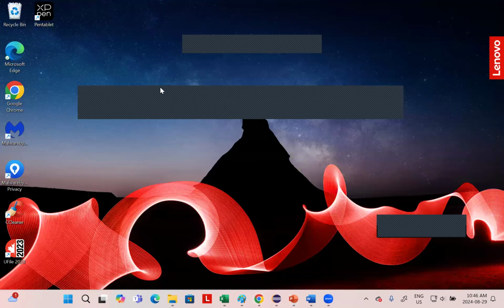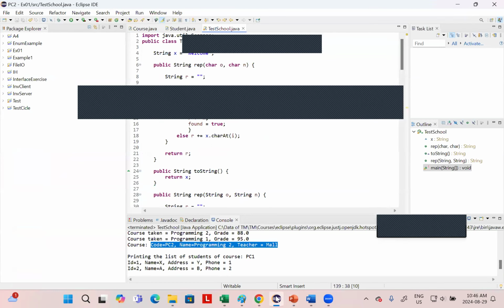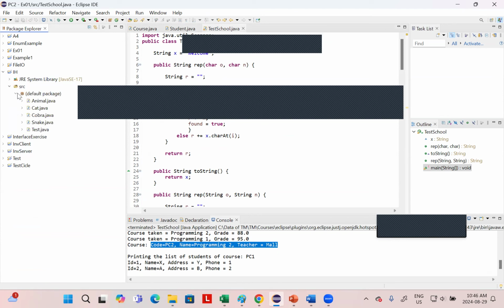Okay, so I'm going to open my, let's look at an example. As an example, we can actually do, I think I already have it here, inheritance. But I can write it down again if you want me to write it down, or explain this whole thing. So I have an animal class, a cat class, a snake class, and a cobra class. Okay?